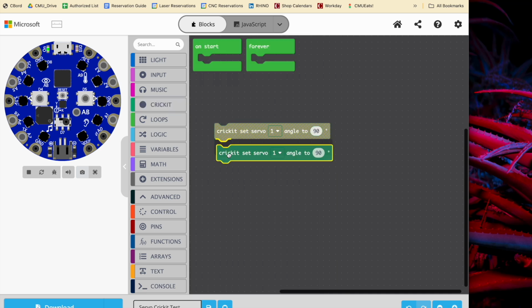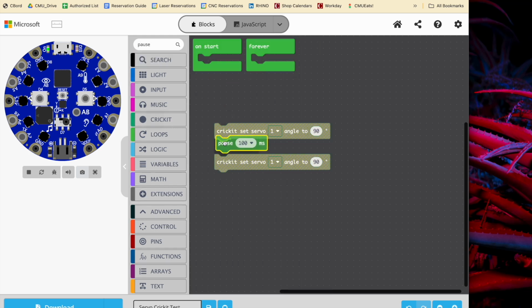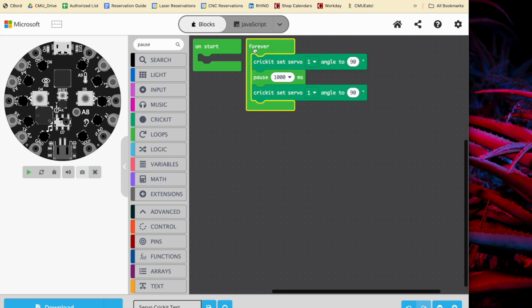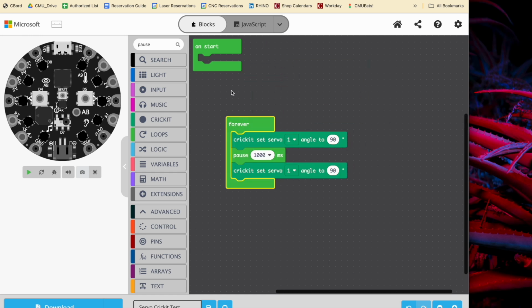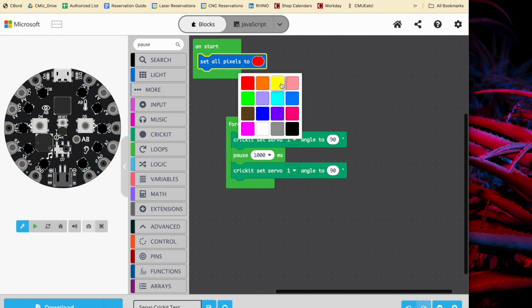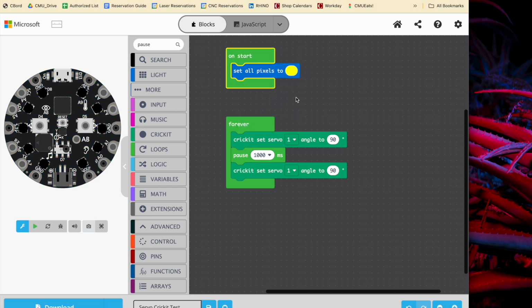So I'm going to pull 2 of these over. They're the same. Type pause to get a pause in the middle, and I can change those. Notice that they're all grayed out. They're not going to do anything until I put them into a loop. So I like to put an on start, set it to a color just so that I know that my code is uploaded. So it's going to turn all my NeoPixels on board to yellow when the code is uploaded.